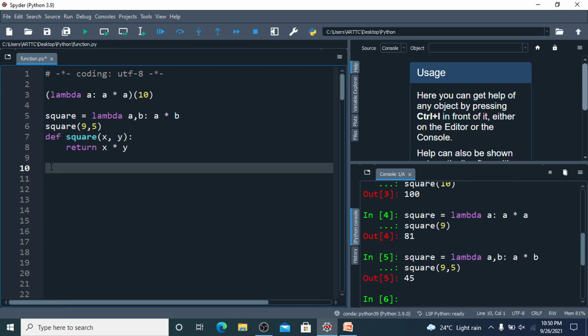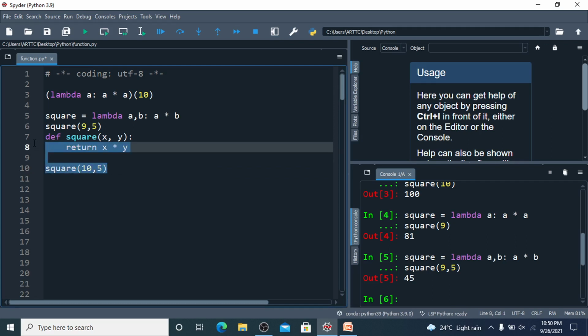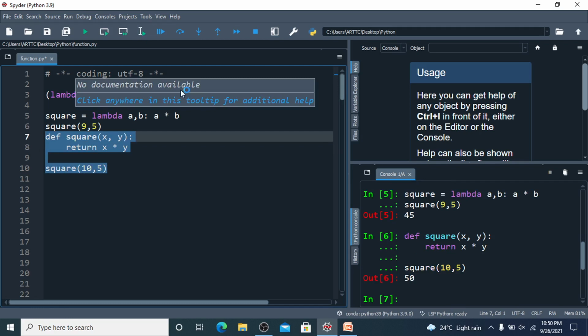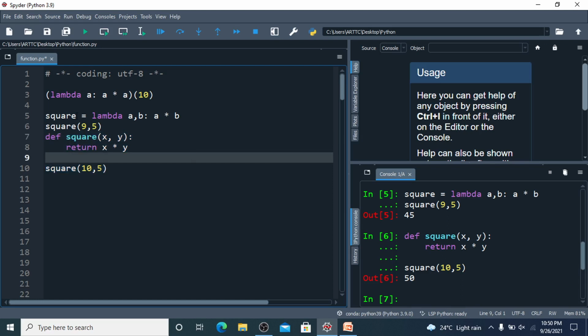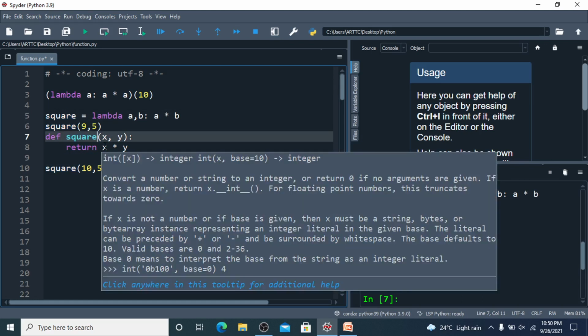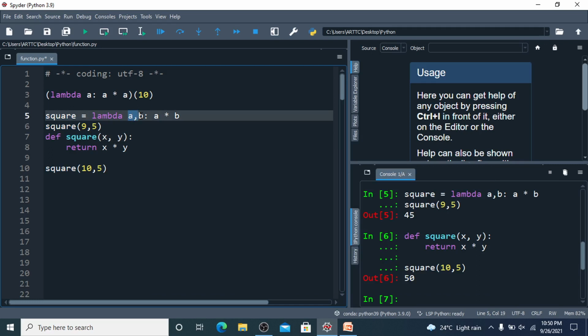Like that we can use square here, with 10 comma 5, so it will return 50. So it is the same thing, we can use the same function. The correlation is just simple. Square, this variable, is equivalent to the name of the function, then these are the arguments, and this is the expression, and this gets returned. That's why we have used return.